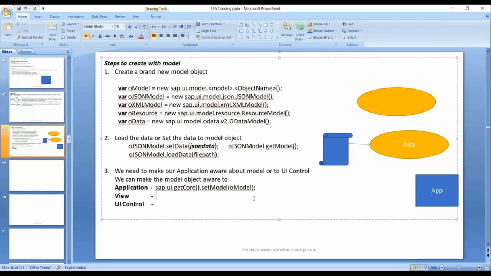Which object did you use to get the view? This dot get view. Perfect answer. You guys are practicing. Those who are answering, you are practicing very well. Thank you so much. Those who are not practicing will not be able to remember it. So this dot get view gets you the object of the view and then set model at the view level.